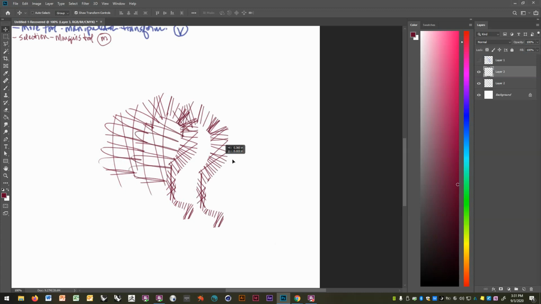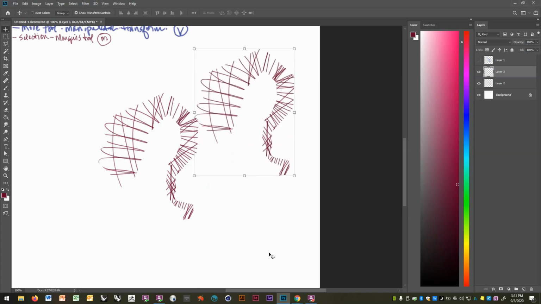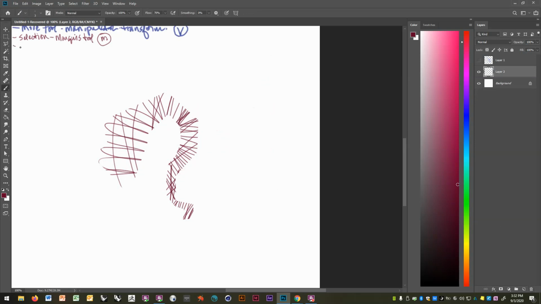Okay? I am not clicking up here anymore. I'm using the keyboard shortcut. When I say use the Move tool, I'm using the V shortcut. When I'm going to use the marquee selection, I will use M. Lasso select is L. We don't use the magic wand at our level of the course.